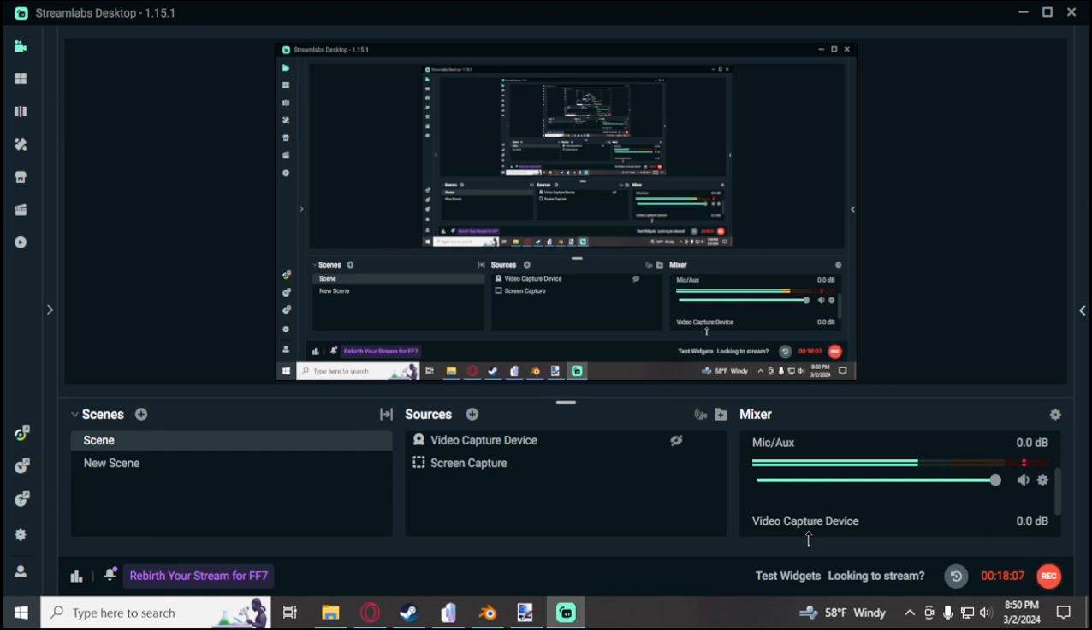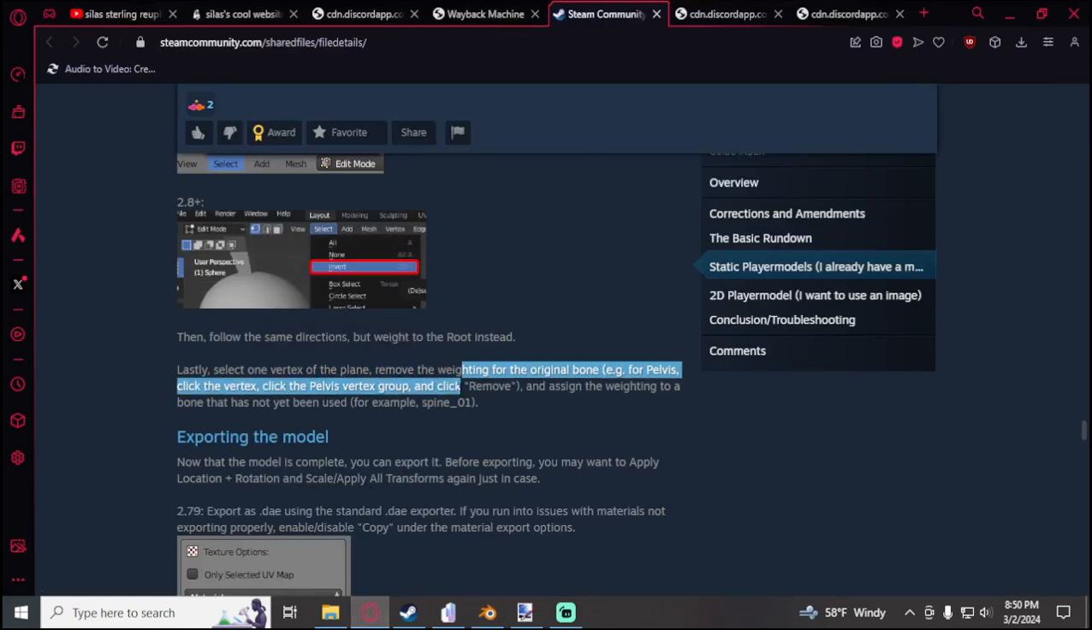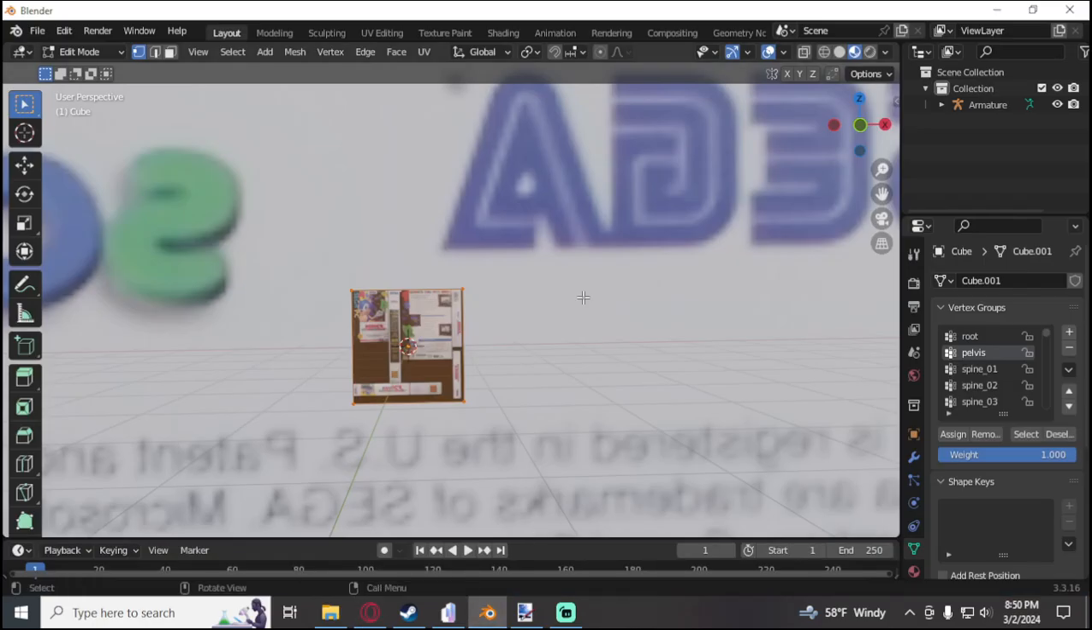Again, with the import error, I've said this like a million times. If you get an import error, just keep trying different combinations with this plane and spine pelvis. What it looked like worked for me was just selecting all of this and doing it with pelvis and spine. I don't know what this guy's talking about with the vertex stuff. I don't think that ever worked with me.